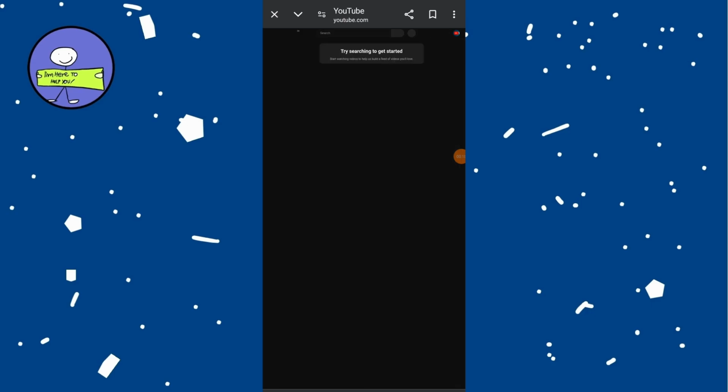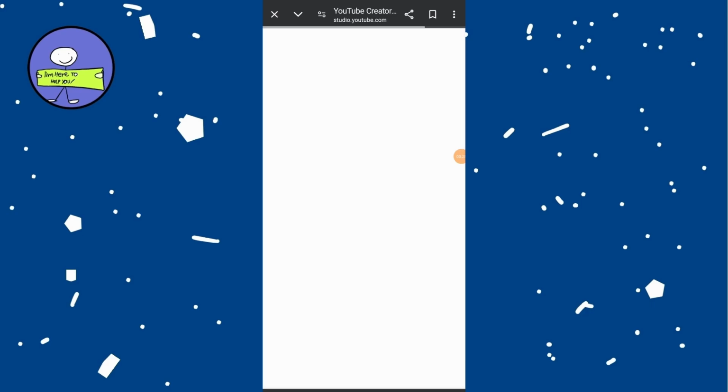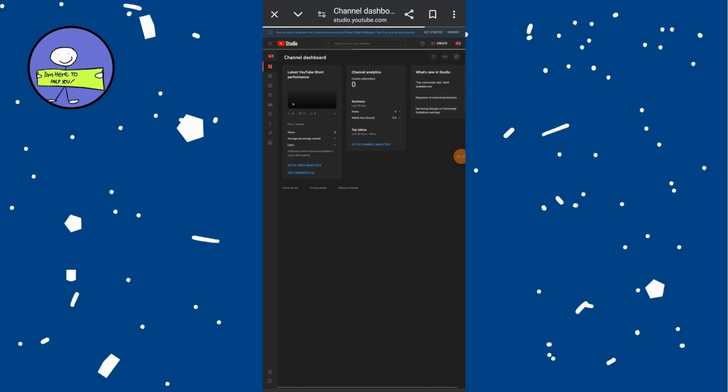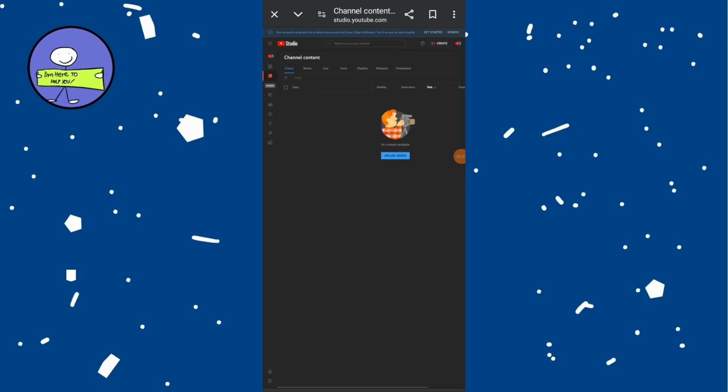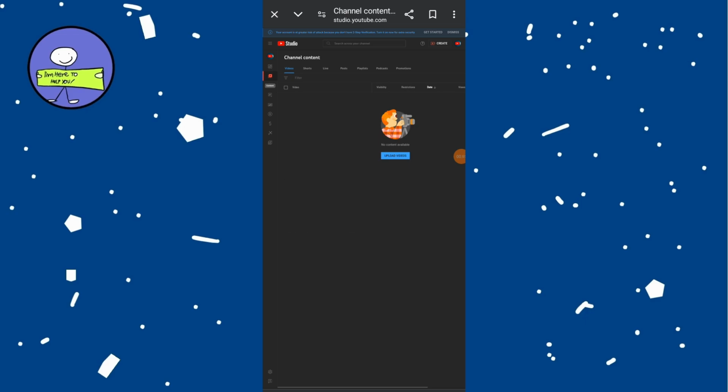Click on your profile icon at the top right corner and select YouTube Studio from the drop-down menu. In YouTube Studio, click on the content menu on the left-hand side and this will show you all your videos. Know that you can only do this for 30 videos at once. If you have more than 30 videos, you will need to repeat the process for each set of your videos.